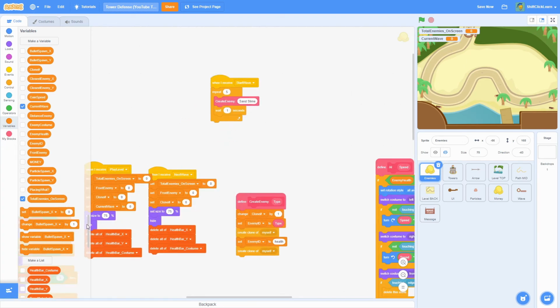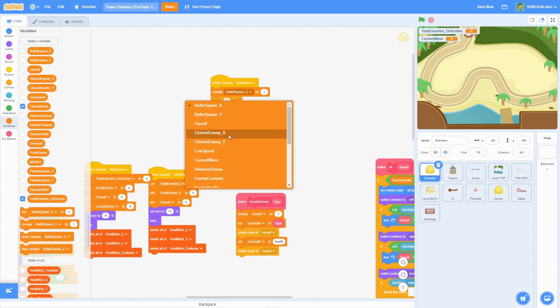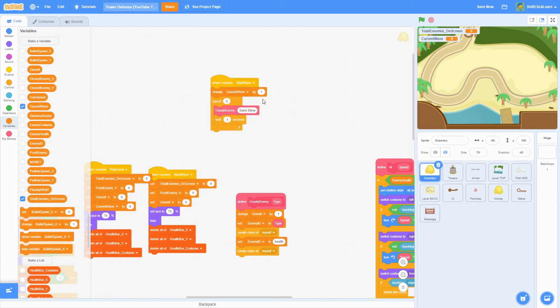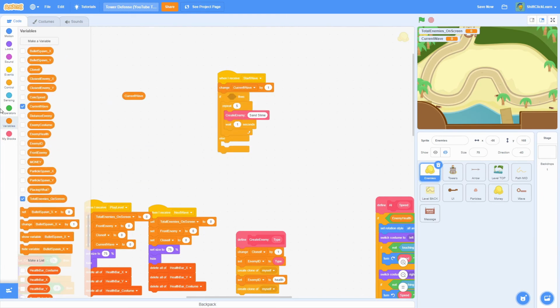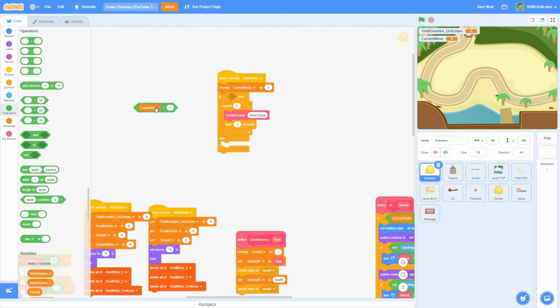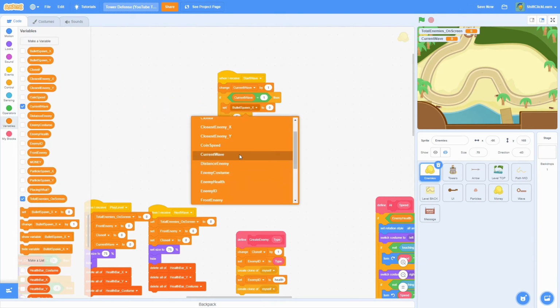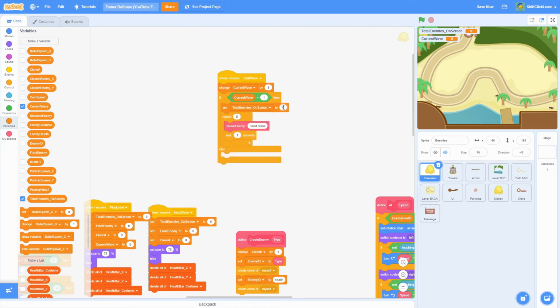When I receive start wave, I want to change this current wave by 1. So every time I receive the start wave, it's going to go to the next wave by changing this current wave by 1. Now I want to do an if else here: if the current wave is equal to 1, so this is the very first wave, then I want to set the total enemies on screen to 10.